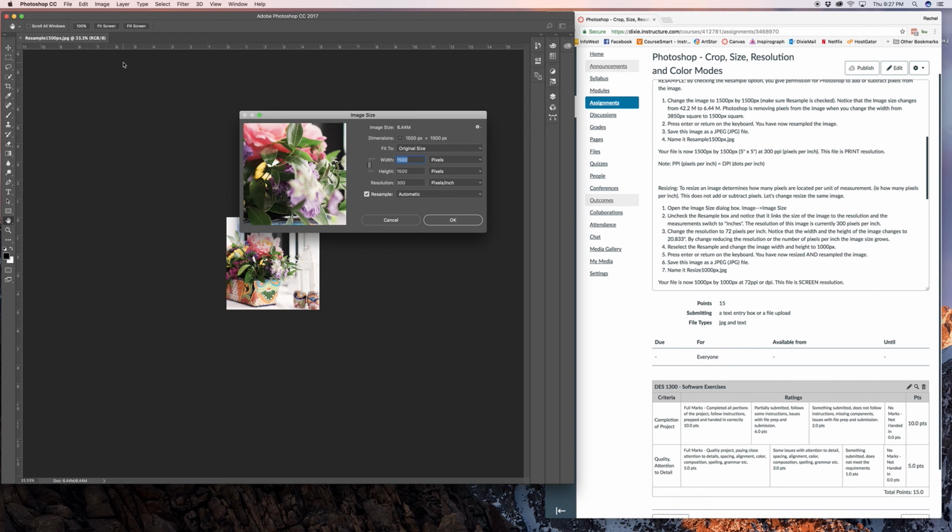And what we're going to do is we're going to actually change this resolution here. So right now it's 300 pixels per inch, and we're going to change that to 72 pixels per inch. So the first thing that I'm going to do is I'm going to uncheck that resample. And so what that's doing is it's telling Photoshop you can't get rid of any pixels. We're not going to resample it. And then we're going to change this resolution here to 72. And now if you notice, when we change it to 72, our actual file dimensions change.